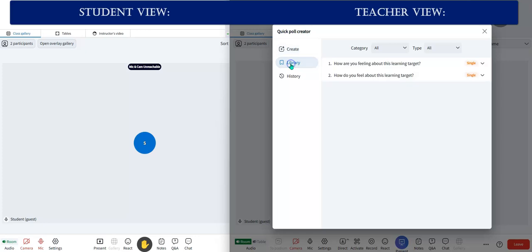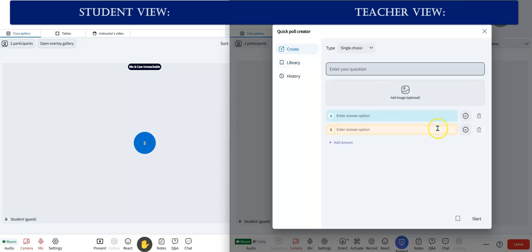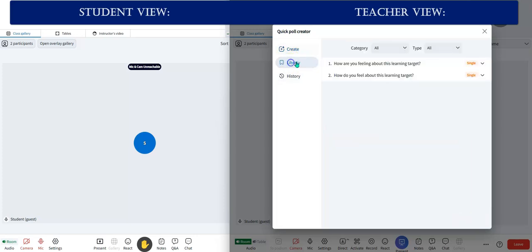You can also select from polls that you've previously created and saved to your library. Also, you have the option of clicking the green check mark to indicate which answer is correct if you have a single choice question and have correct and incorrect answer choice options.